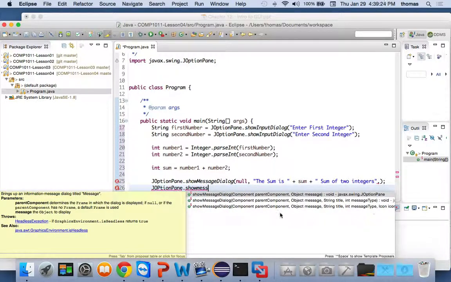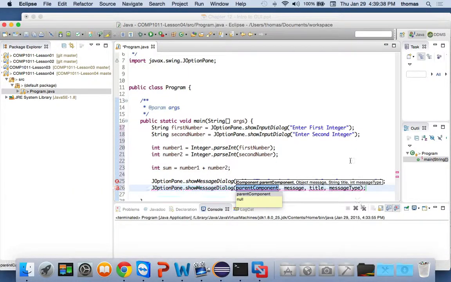This one has components and then message. That's the first one I chose, which is incorrect. And then I chose, you can choose this one, component, object message, string title, and then the type, which might be the one that I want. It's exactly what it is. Does it come up? You tried it out? Yeah, it works. All it does is it programmatically generates that. That's what it does.